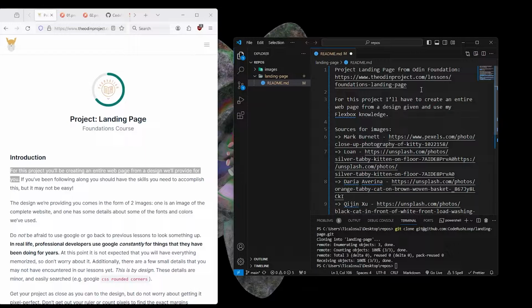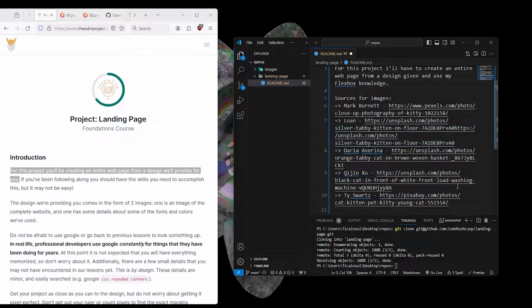Okay, so for this project, I'll have to create an entire web page from a design given and use my Flexbox knowledge. I have the link, I have the sources. Okay, and I guess that's enough. I'm gonna save it. Now, because I'm in my repos folder, I will have to cd into my landing page folder. And now I'm inside my landing page folder, the folder of my repository.